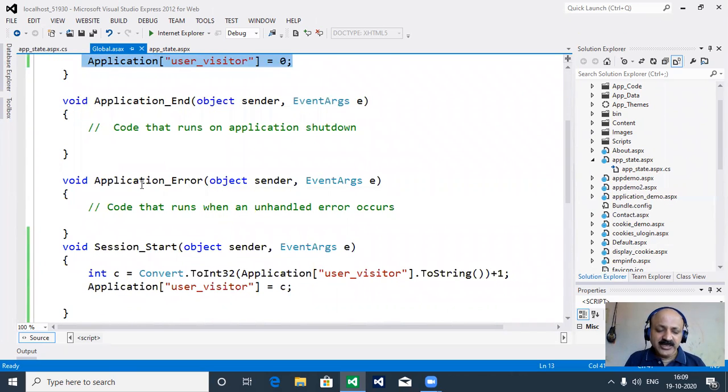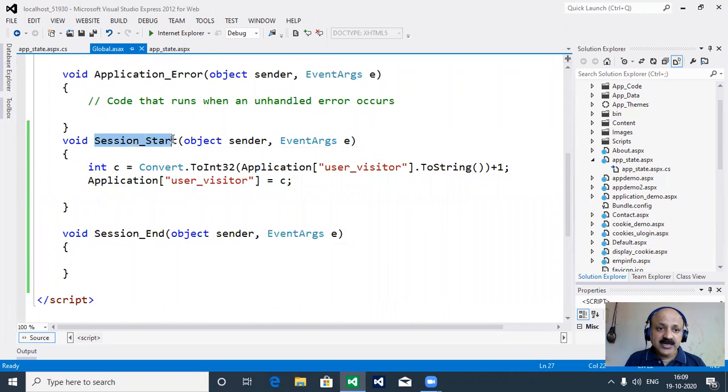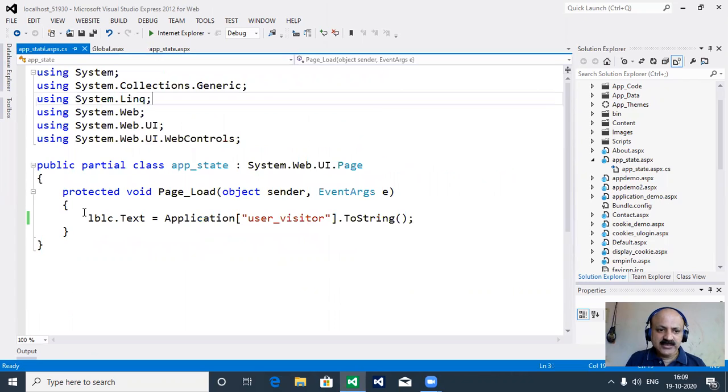Application_Error can be handled in the error handling section of the web.config file, with custom error at page level, application level, and the web.config customErrors section. Session_Start is where we use this event: we take one integer, convert the visitor key to Int32, add 1, assign it to variable c, and then assign the c value back to the user visitor key. Then we can directly use an ASPX label in the Page_Load event, convert it to a string, and assign it to the label text. So whenever a visitor visits your website, the counter increments.